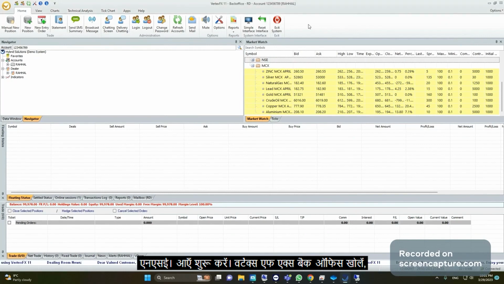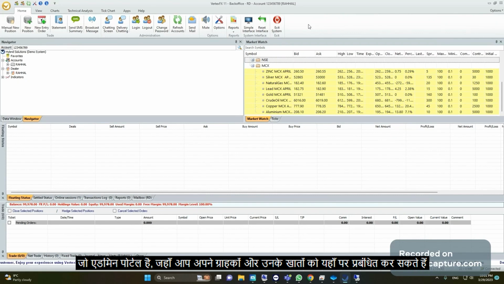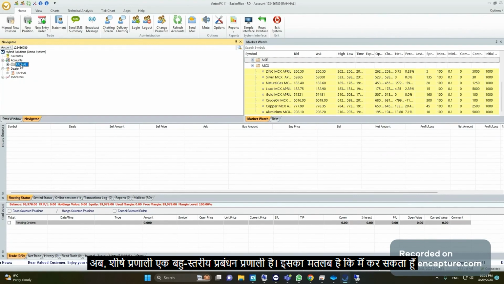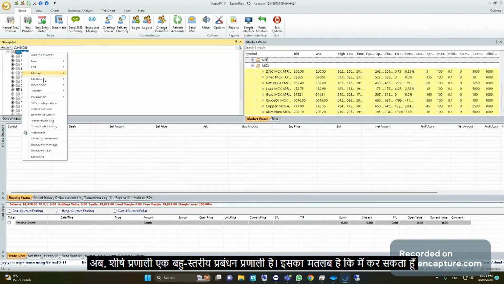Let's get started. Open the VertexFX back office, which is the admin portal where you can manage your clients and their accounts. Here on the left side, you can see the navigator window which contains the account tree and dealers tree. Now, the Vertex system is a multi-level management system.